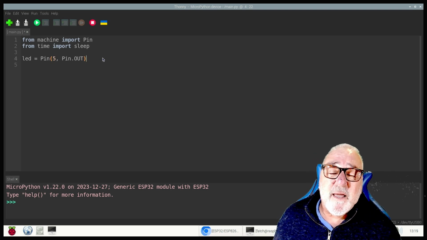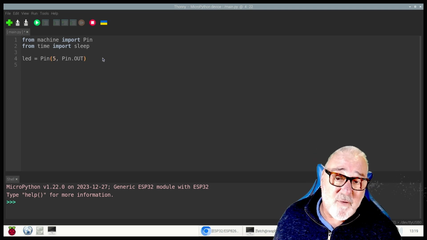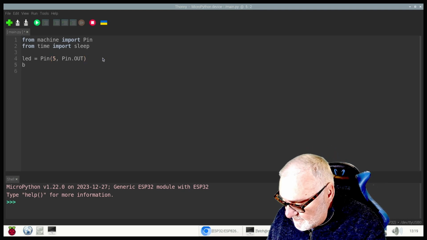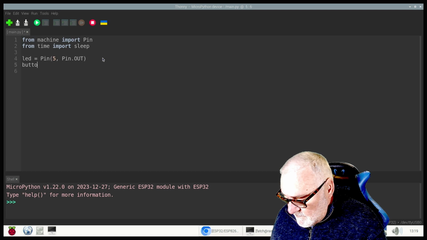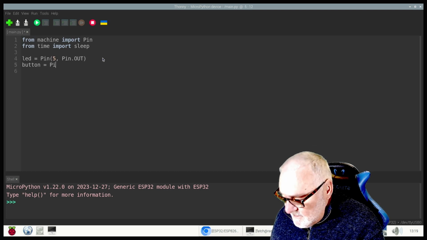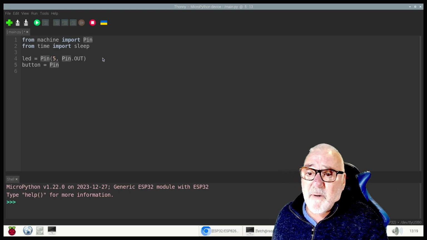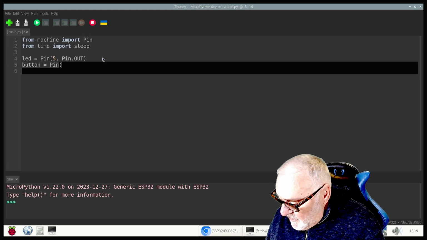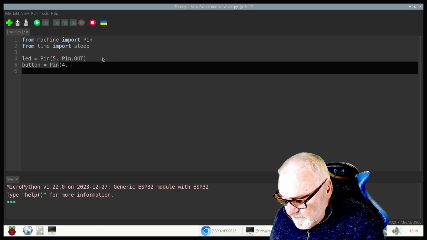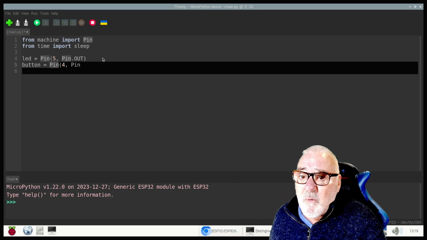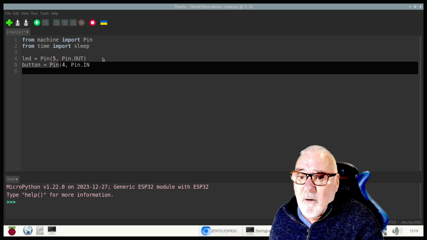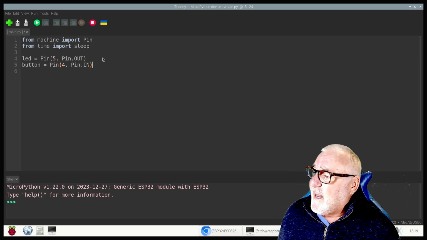Whenever you open a bracket, you need to close it. That's the same with curly brackets. All right, and enter. Then we've got a button equals Pin, capital P on the Pin, brackets on. Remember, we put that on pin 4, bracket, comma, space, Pin, and then we want dot IN, it's an input. And that's brackets off.